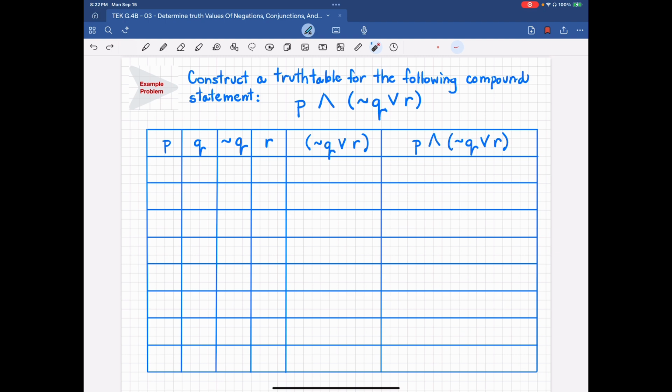Now, we're going to have to go through this step by step, but one of the first things we look at and the questions we ask is, how many variables are there? How many different statements are present in this problem? Well, we have a P, we have a Q, and we have an R. Don't worry that it's a not Q. It still starts out as a Q. We have to do Q first before we negate it and do not Q.